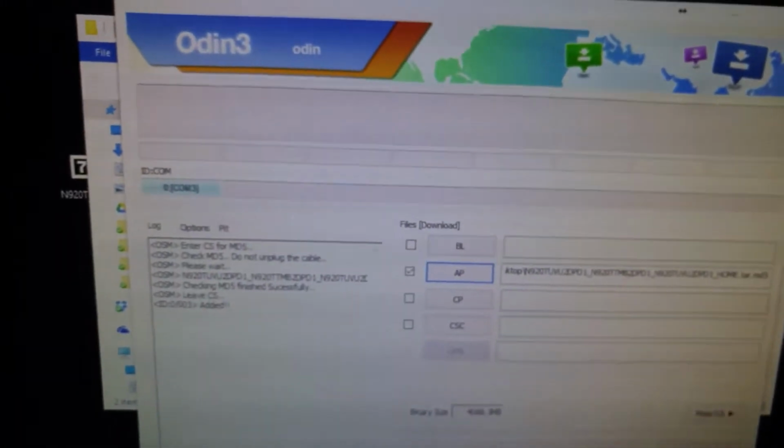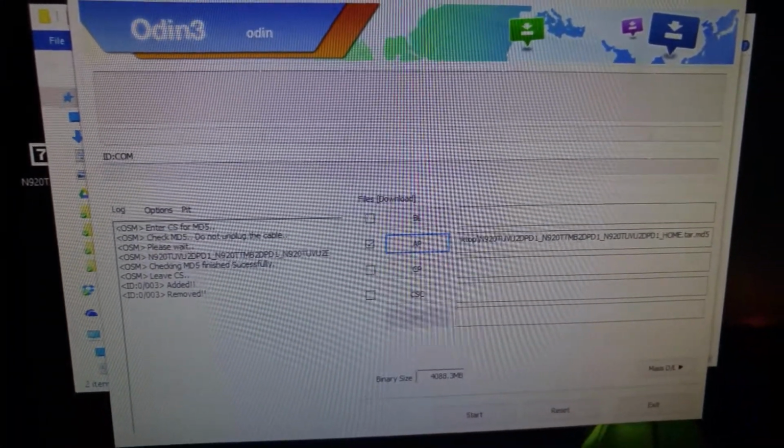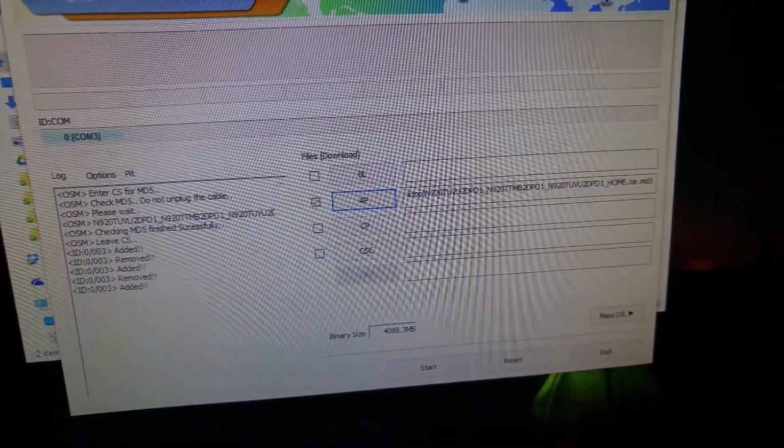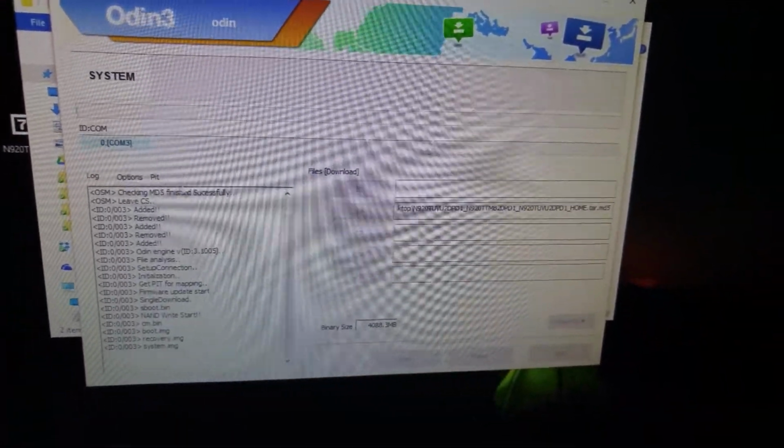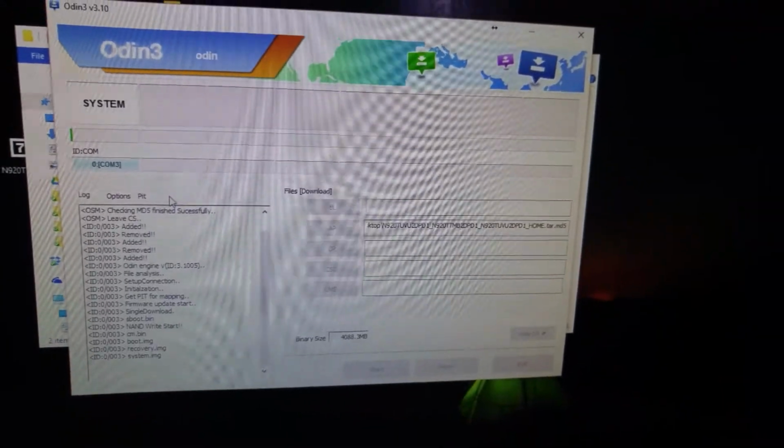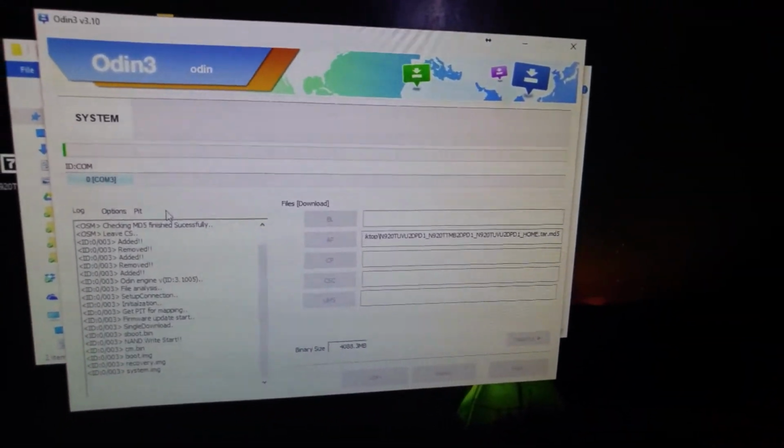Also at the same time, you're going to have a COM port. In this case, it's COM3. And since it's been added, it's very simple at this point. You just hit start, and it's going to go ahead and flash the entire firmware. It's going to take probably about 5 minutes to flash the firmware.